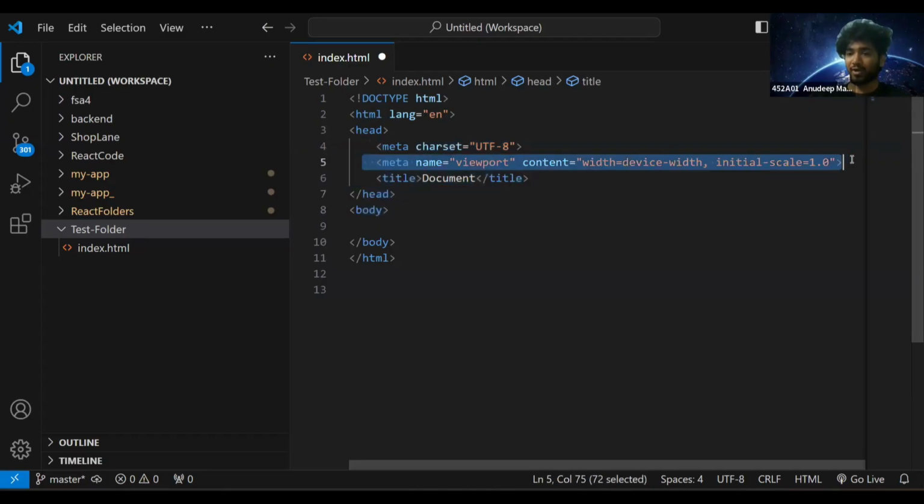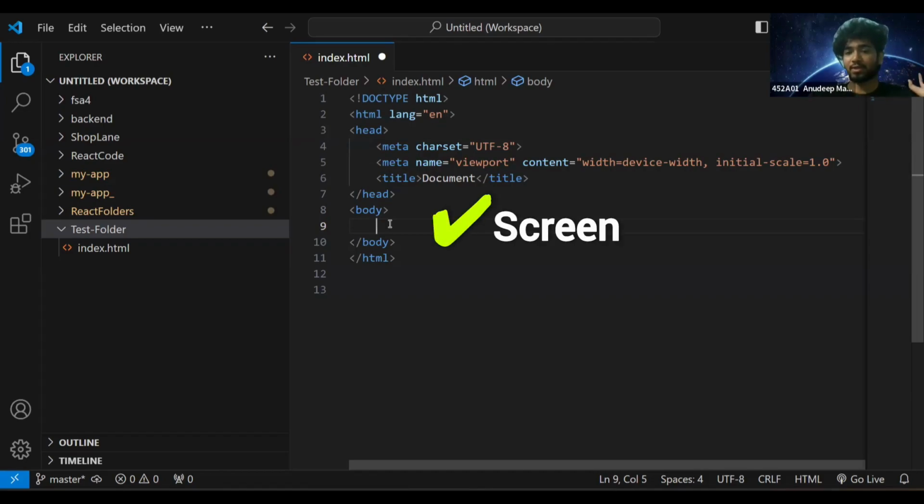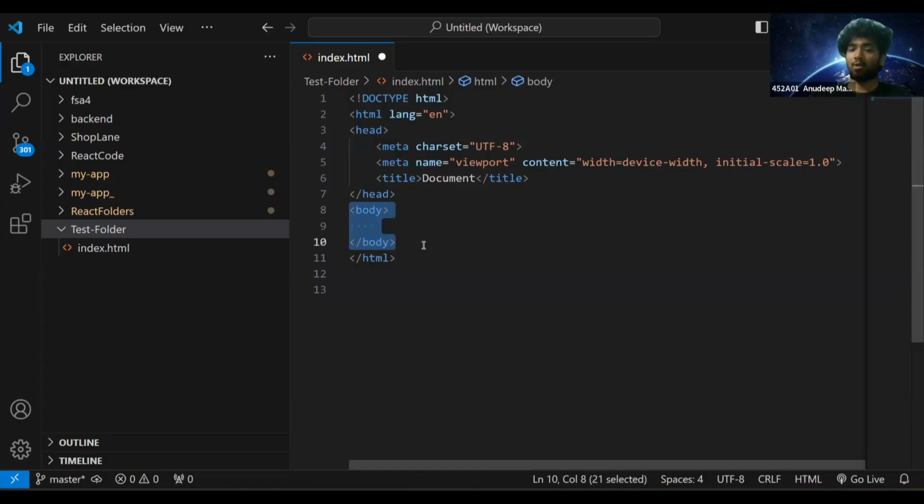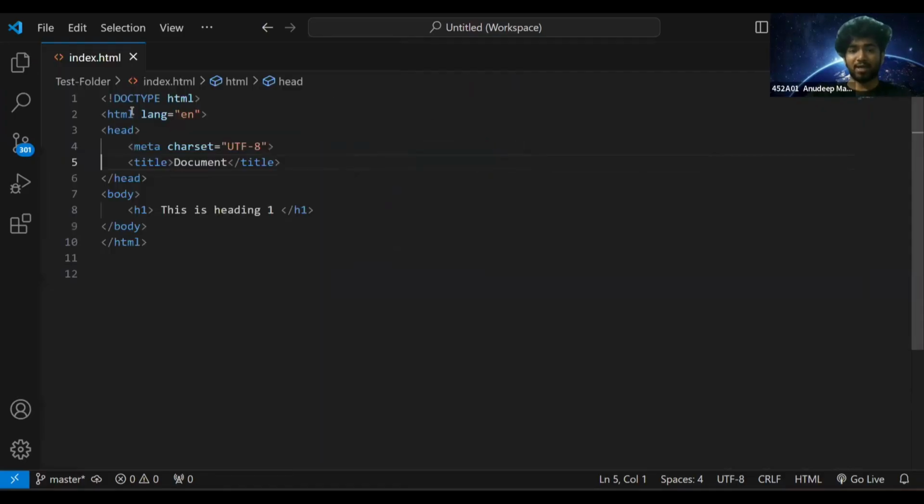Now coming to line number 5. Notice here, inside the body tag, whatever tags you want to create, whether a heading or a paragraph, whatever you want to be visible on our screen, everything should come inside the body tag. Here I'm going to have an H1, with the text heading 1. Now I will remove this. Now here I have my HTML code. I want this code to be executed. If you want your code to be executed, what you need to do is click on this index.html and right click here.